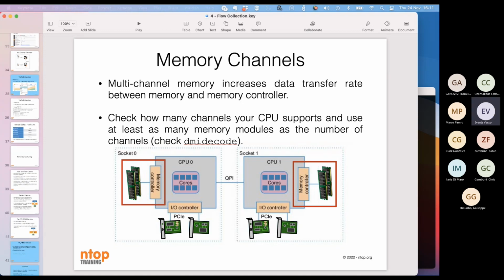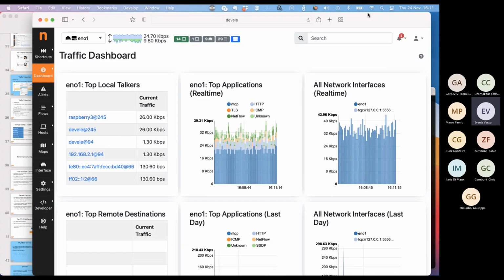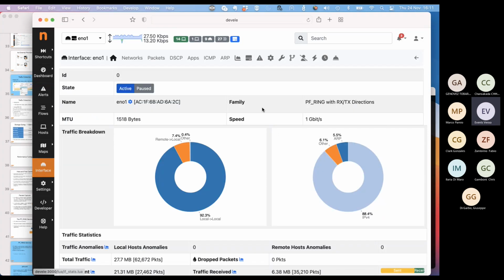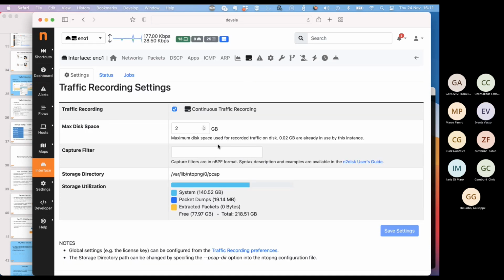Actually, let me come back here. Okay, if we come back to the user interface in ntopng, this is where ntopng is storing the data if you enable it using the simple, let's say, configuration. You can change this path using the ntopng configuration file. There is an option for this.